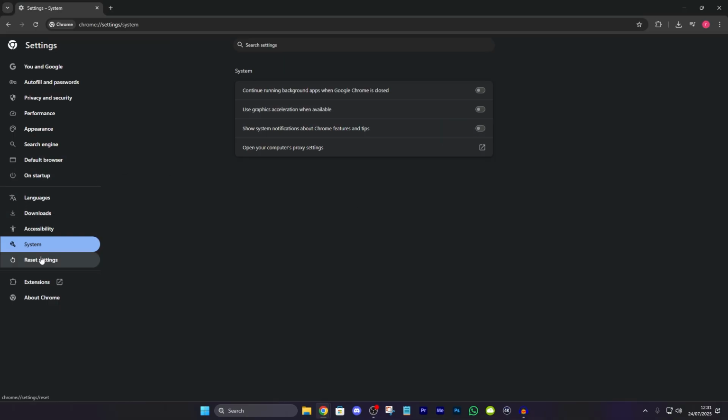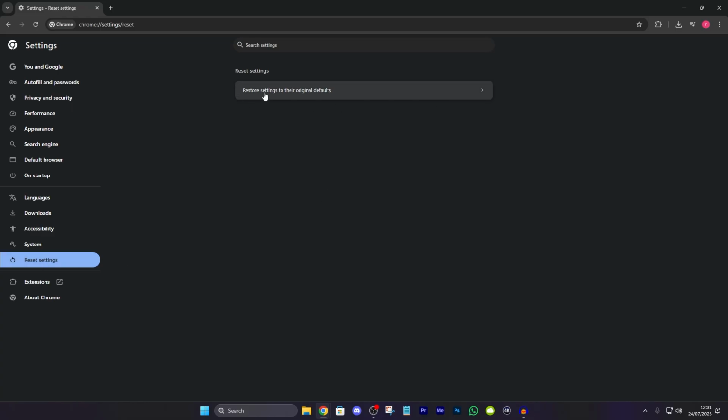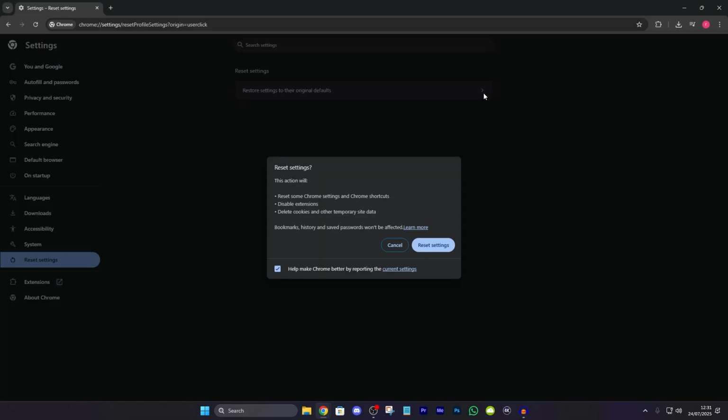Next, head on over to the left, right under system, you're going to see reset settings. Press this, it's going to say restore settings to their original defaults, and it's going to reset some Chrome settings and Chrome shortcuts, disable extensions, and finally it's going to delete cookies and other temporary site data, but things like your bookmarks and saved passwords will not be affected. And then just click reset settings.